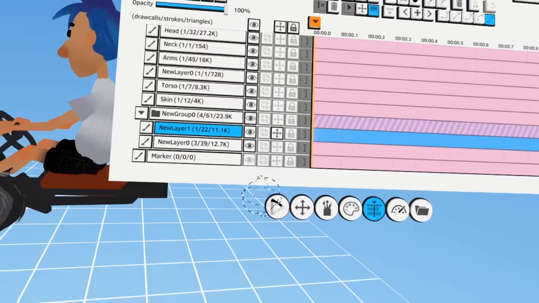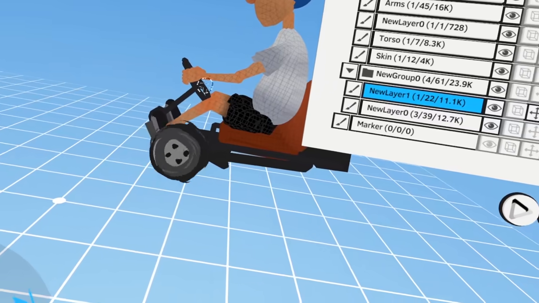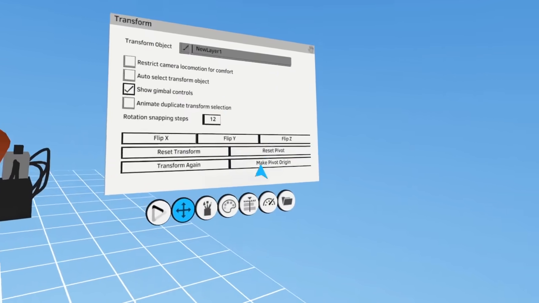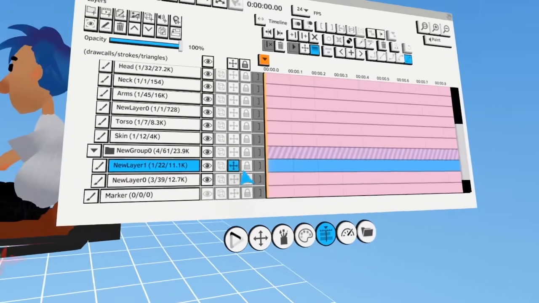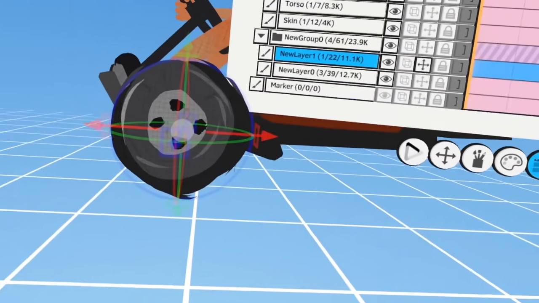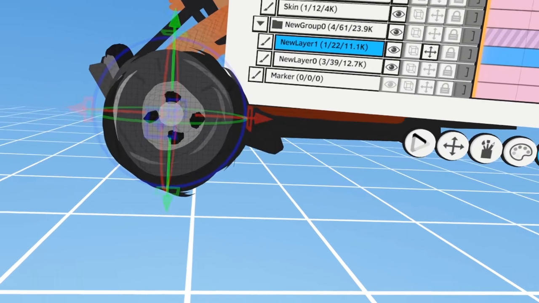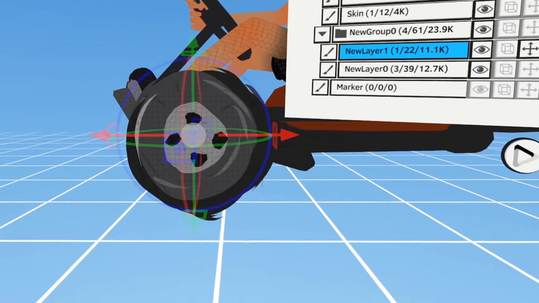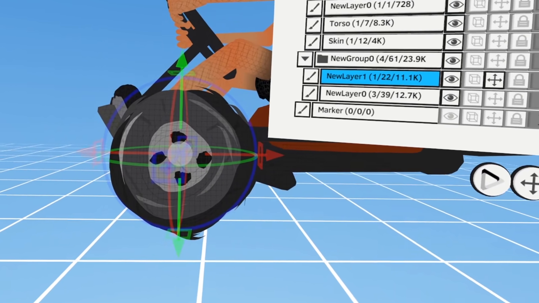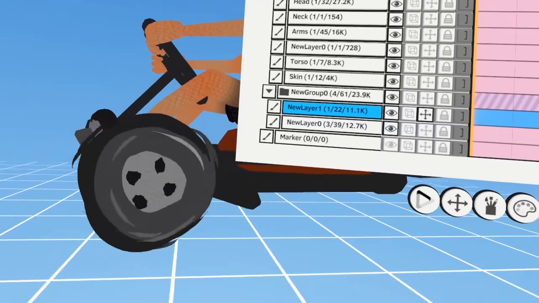For the tire, I'm going to place this here in the center. Let me see if I can actually reset pivot. No, it's not going to be in the center because it's not a perfect circle. So let me just quickly eyeball it. But it might look pretty cool because it's kind of off axis. Yeah, this is good enough.